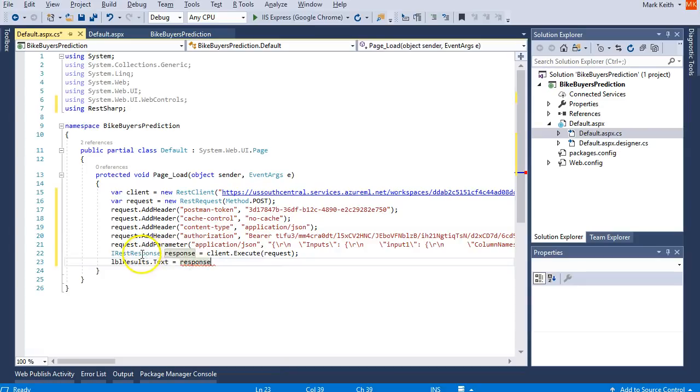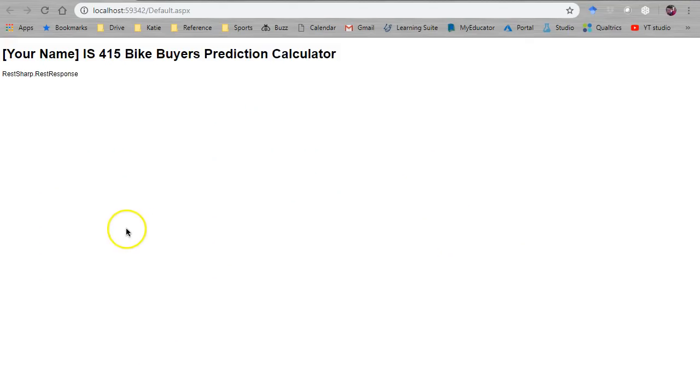So a response is an IRestResponse. We can't set a text object equal to an IRestResponse. However, response does have a property, I'm sure, called something like toString. Yep, there it is. Let's try that out. So let's go ahead and run this. I'll pause while that builds. Okay, so the response.toString just gives me the name of the object. That's not exactly what we wanted.